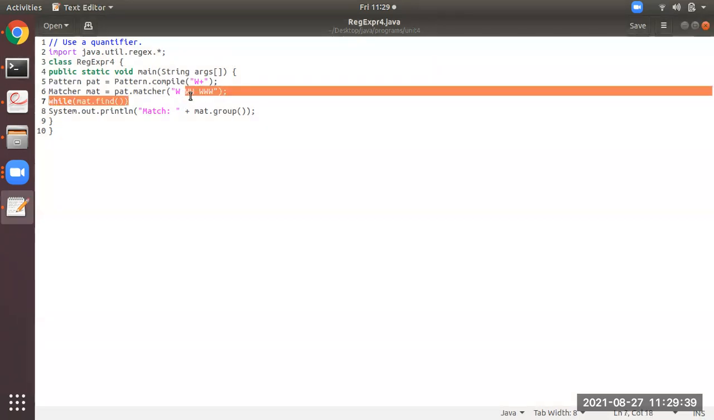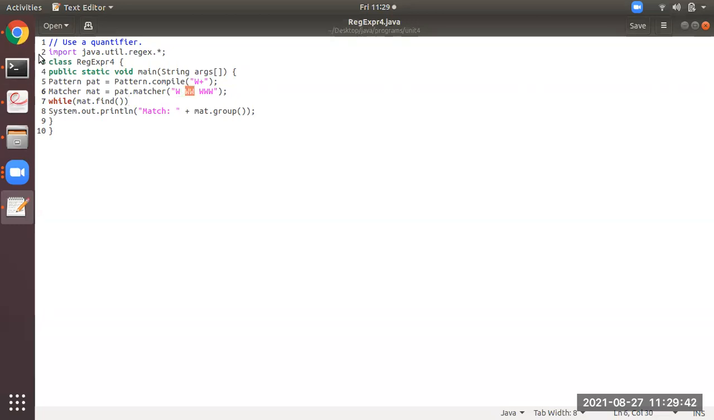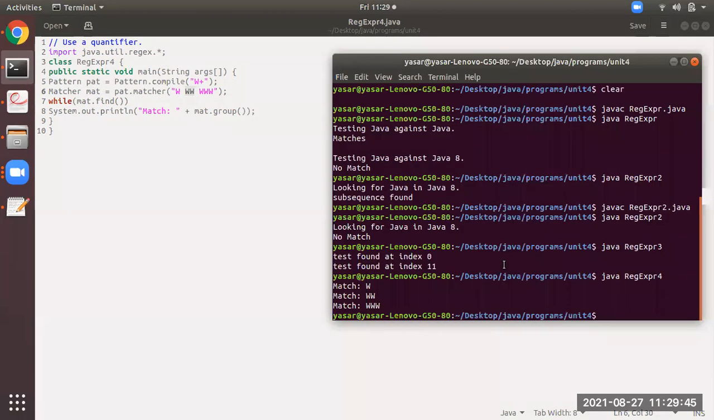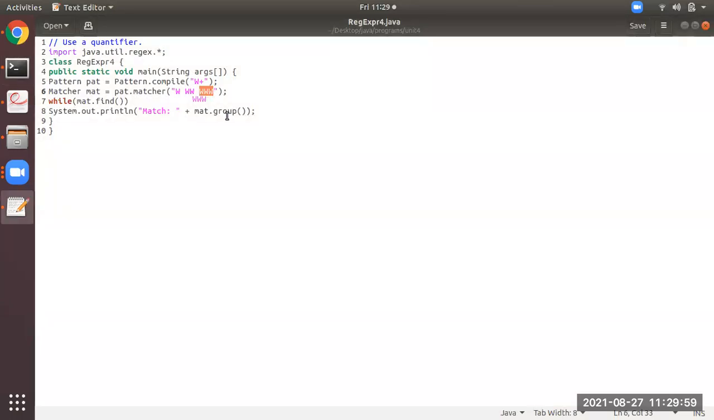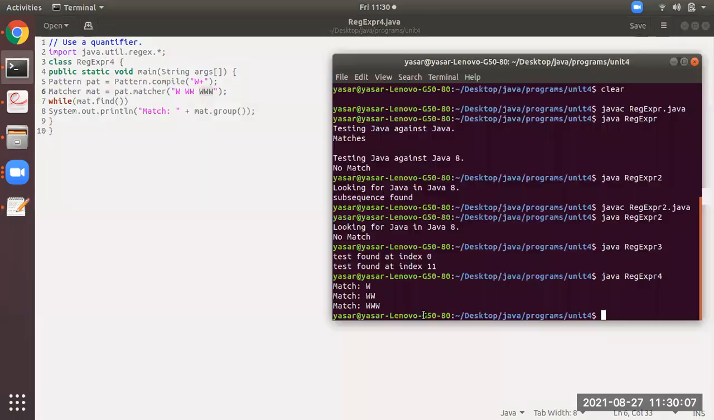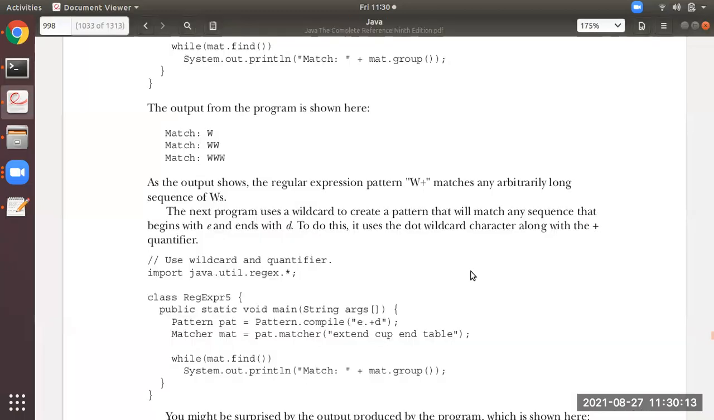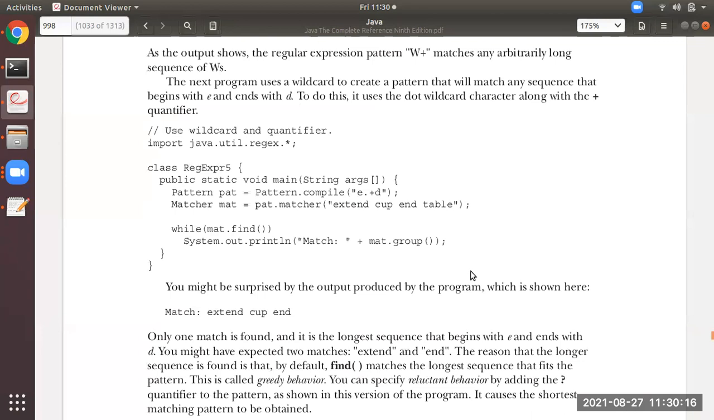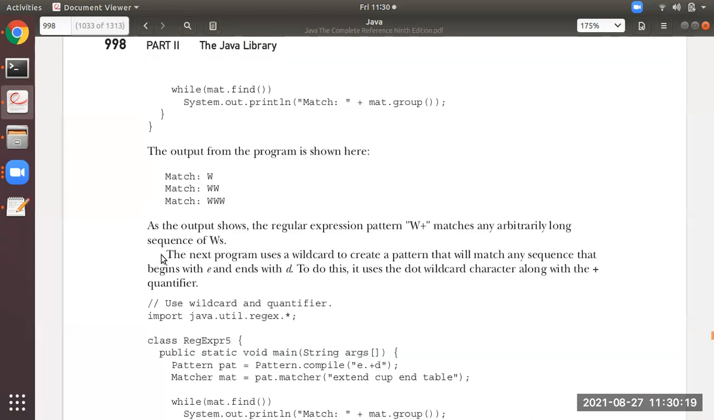What is this ww? It is the incrementation of w, meaning two w's. The w quantifier in the pattern w plus is matched with this double w. Then at line 8, mat.group makes that ww a group. Then again the while loop finds the next subsequence, www. When compared with w plus, it is matched, so line number 8 gives mat.group again. This is the thing. I hope you have understood this.